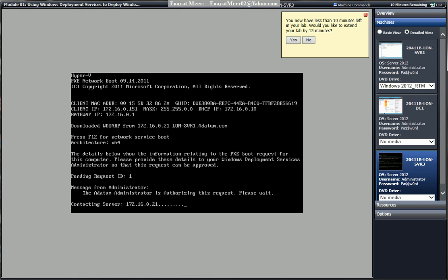So what we did in this lab, we did four different sections. We installed WDS, we configured it, we installed the boot image, and we installed the install image with the WIM, Windows Imaging Format. Then we had a client computer, SVR3, a new client computer which had no operating system, which we are trying to boot. It is now trying to connect to the DHCP server.